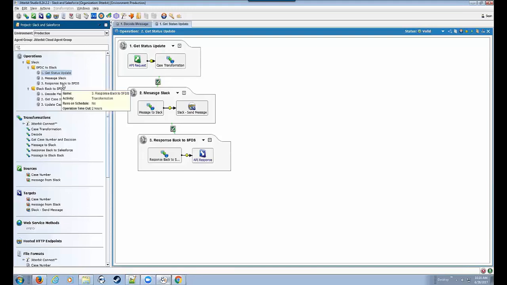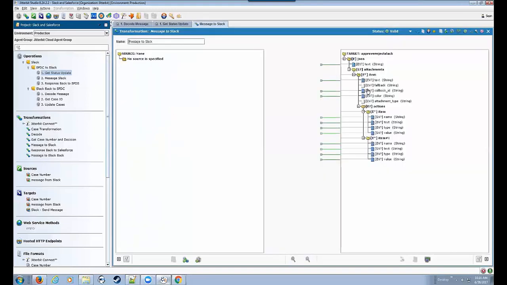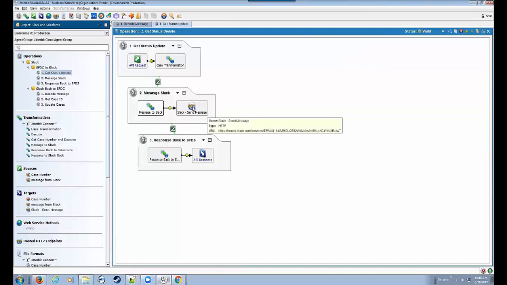So this is on creating a case. An outbound message was created in Salesforce to call this flow as an API in Jitterbit Harmony. So we're getting the information from Salesforce, we're getting the case information, and then we're taking some of the fields, and we just picked a few to send back to Slack as a message. And we're using Slack's inbound webhooks to do that, and then obviously we respond back to Salesforce saying that this operation was completed. So you can see it's a very simple three-step process.